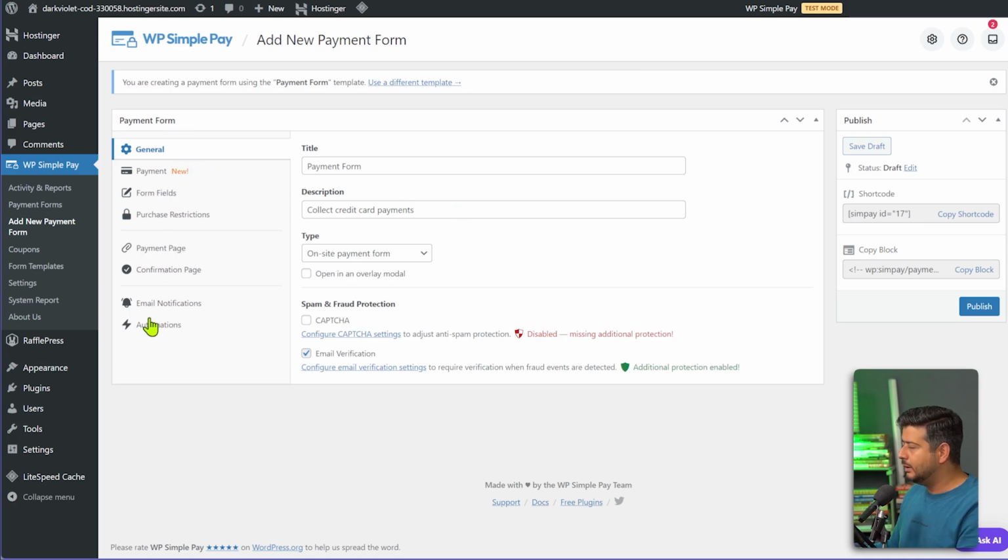Inside the form builder, we have a lot of different settings, but they're very, very easy to understand. So the first thing we'll do is change the title, and the title is only for internal use, so your users or customers won't see it. So I'll just say, let's say lawn care service, a hypothetical service that we're providing. Then the description is collect credit card payments. You can add the description here, and the type is on-site payment form.